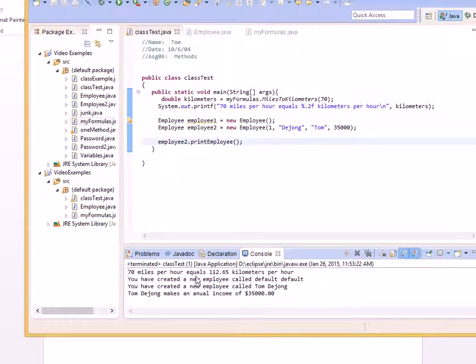Sure enough, right there, each constructor actually prints something out. This says default, new employee called Tom DeYoung. Tom DeYoung makes an annual income of, yeah, there we go, $35,000, okay?